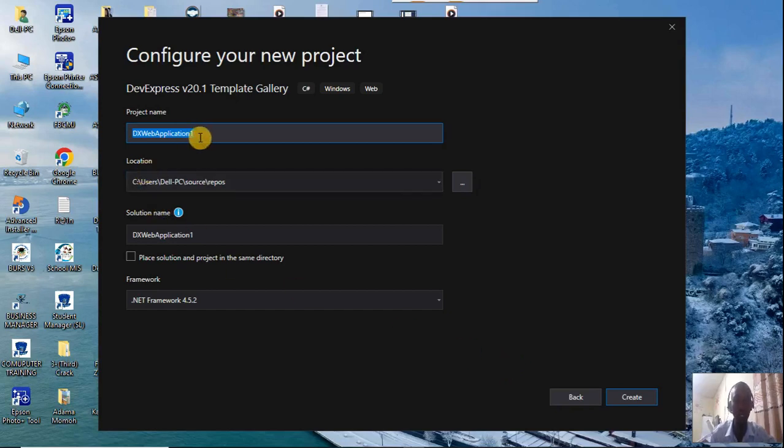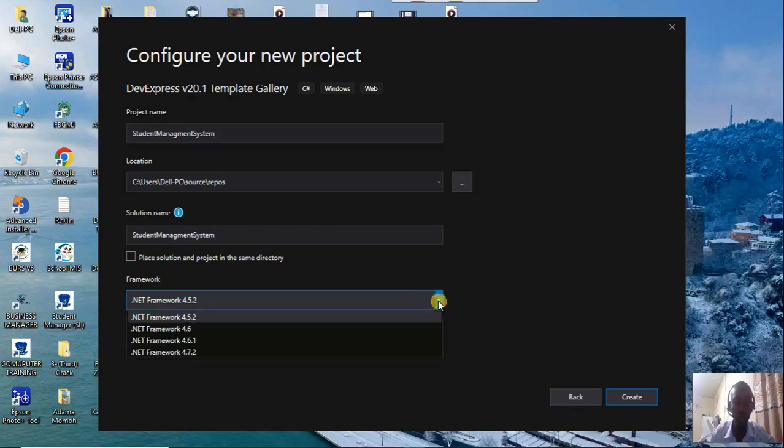Now here we give the name of the project. We say Student Management System. Then don't forget to check the framework. Take the lowest version so that we don't get compatibility issues. Then click create.